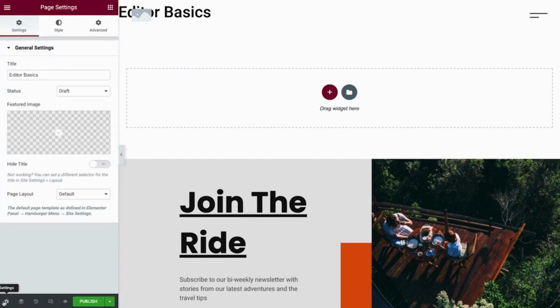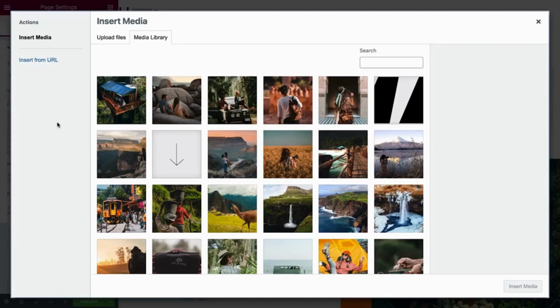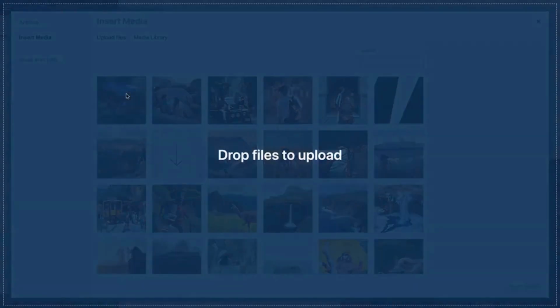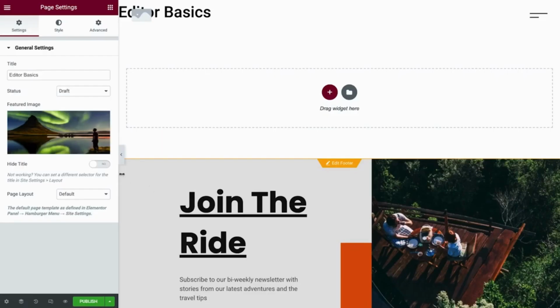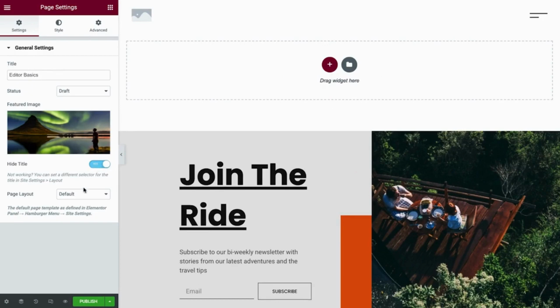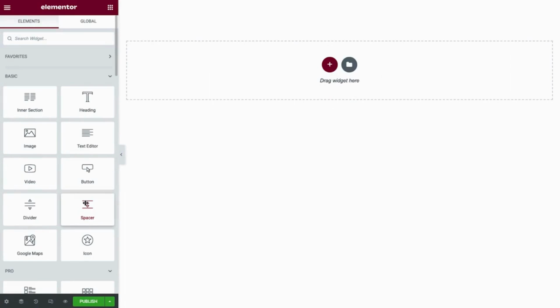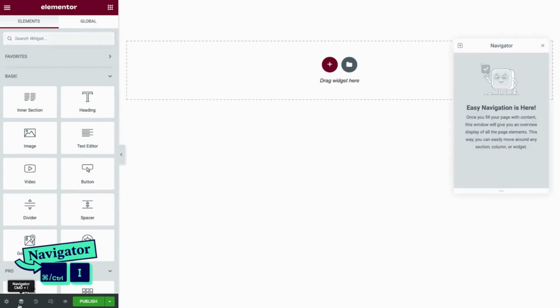First are the page settings, where we can edit the page name, upload a featured image, hide the title, and change the page layout. Next, we can launch the navigator by clicking here, or use the keyboard shortcut Command or Control-I to quickly navigate anywhere on the page. Currently, it's empty because we haven't added any content yet.